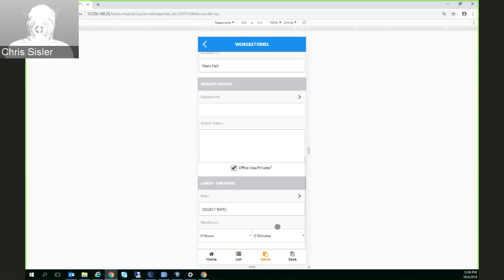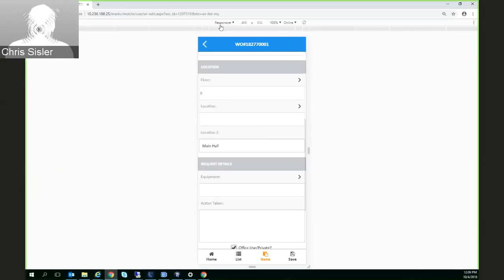And another thing is, if you have multiple guys working on this request, actually no, you can't do that here. But you could add multiple labor records. All you have to do is select your rate, pick your hours, click save, select your rate, pick your hours, click save, and that would create two separate labor instances, transactions.